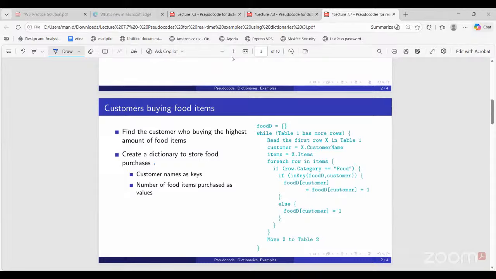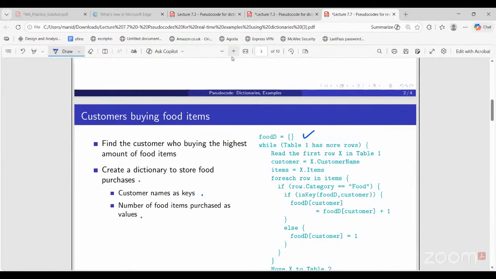Now one customer might have purchased multiple items. So whenever we find a duplicate entry for the same customer, will we create an entry or will we update the entry? If I find duplicate entries for the same customer, do I need to create a new key value pair or do I need to update? Update the key value pair. Update the existing key. So first we will create this dictionary where we store customer names as keys and the number of food items purchased as the values. Every time I see that a particular person has purchased one more food item, I'll just increment the value against that person's name. So food D is that dictionary. Initially it is empty.